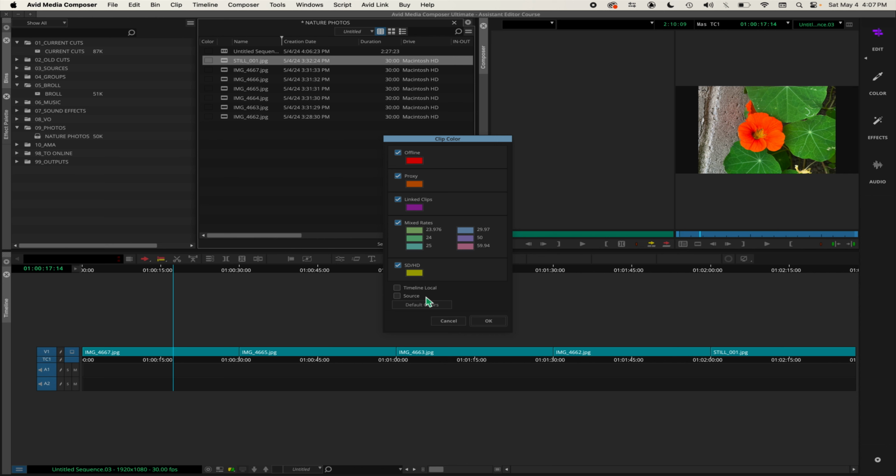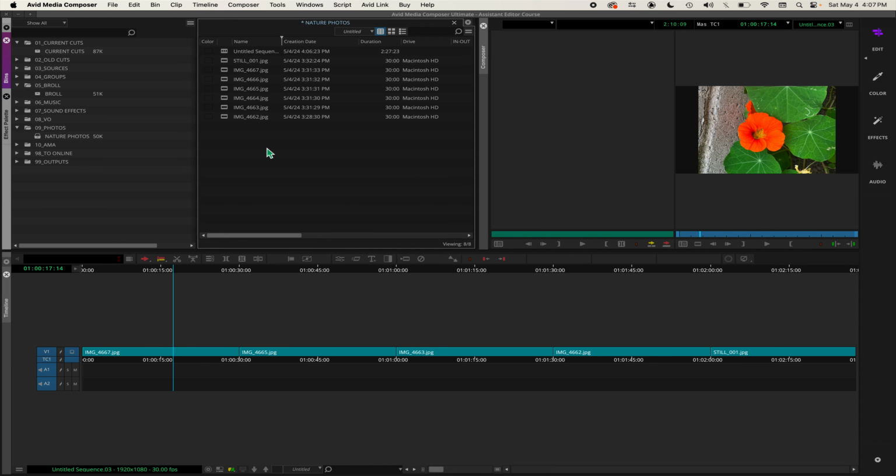So, for example, I'm going to turn on source and click OK. And now I'm going to give some of these clips a clip color. So, this first one, just right click right here below the color column, right next to the clip. Just right click and then choose a color. And you can see when I give the clip a color in the bin, it shows up in the timeline. So I'll just do that for each clip.